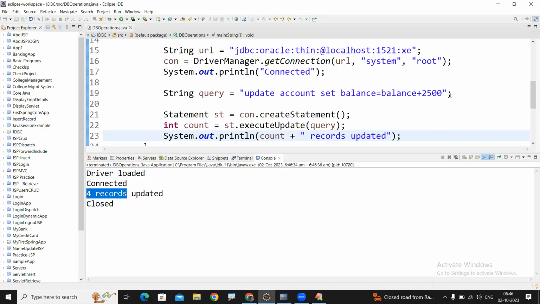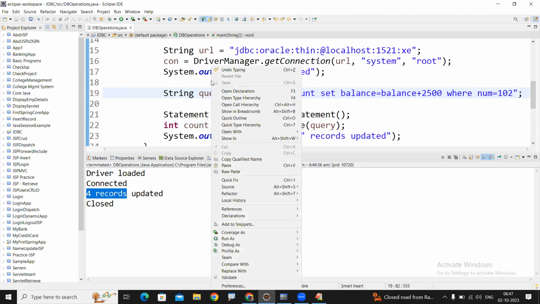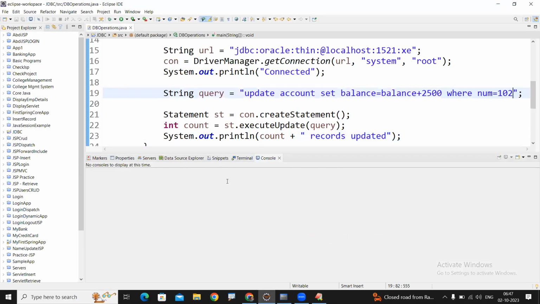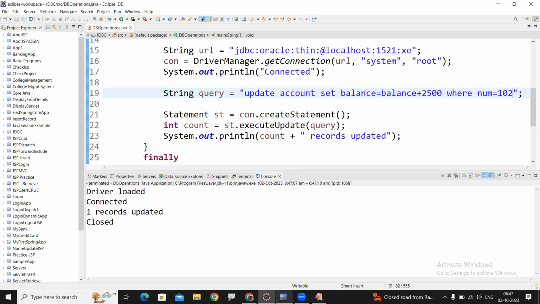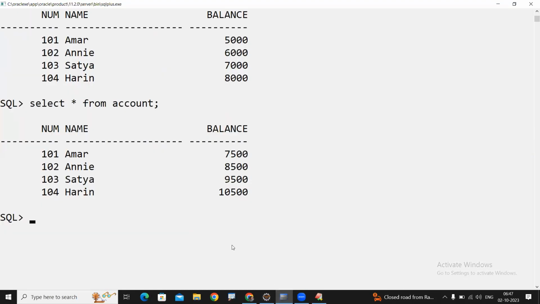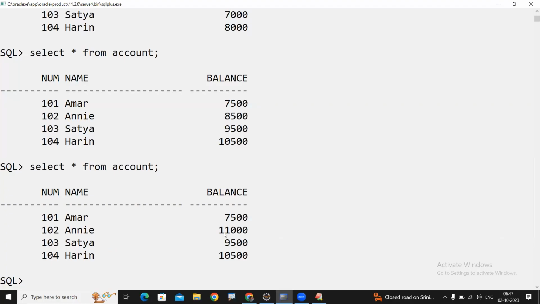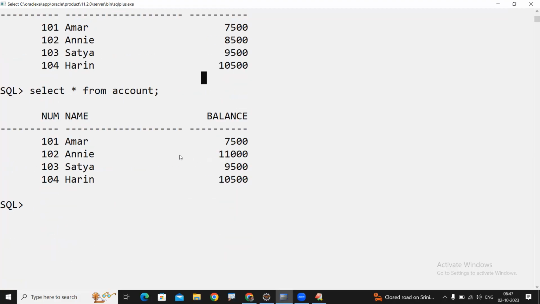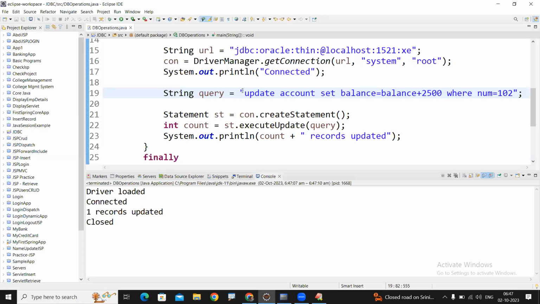If you want to apply to the particular record, where account number equals to 102, then only that particular record will be updated. Run as Java application. See, only one record updated. Now if you see, only 102, 8,500 became 11,000. Remaining will not change. That is updation.